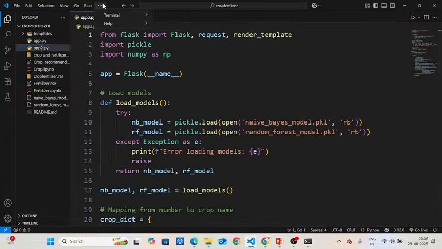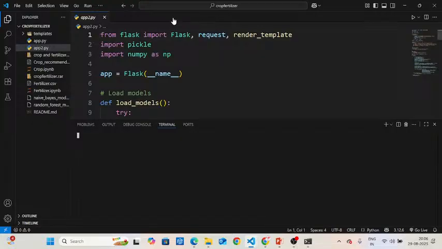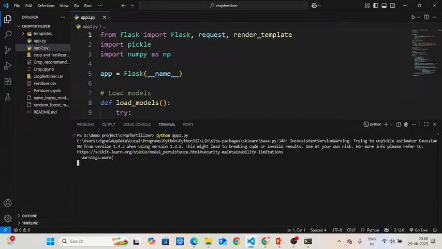Okay, first we will try with app2.py. I just open a new terminal and then I want to run the application. Here I mention which programming language we are going to use, and then python app2.py. After I press enter, it will create a local host.